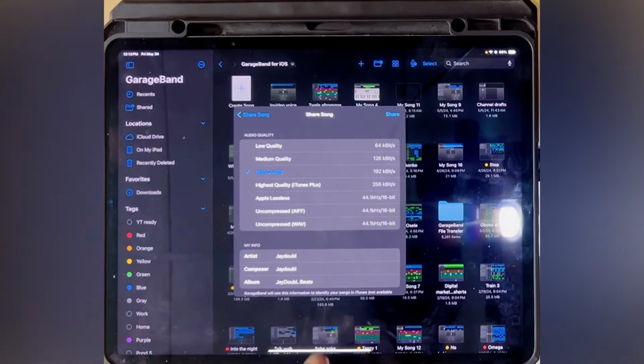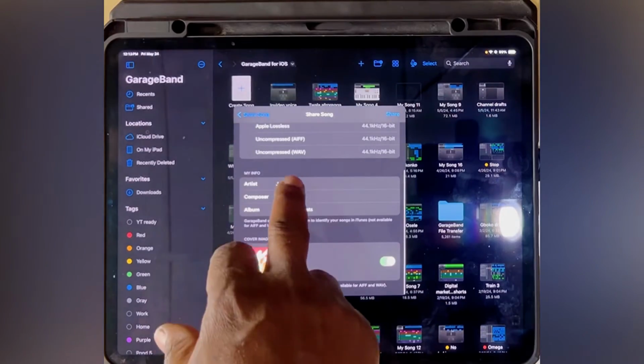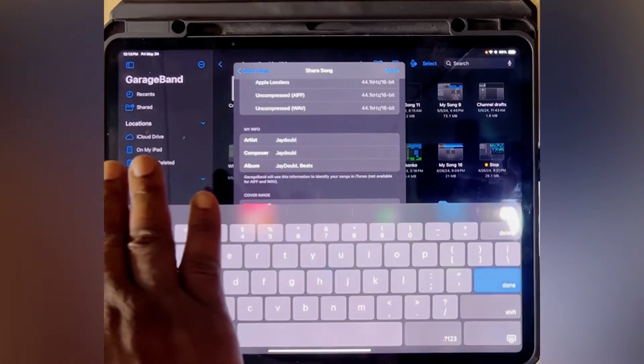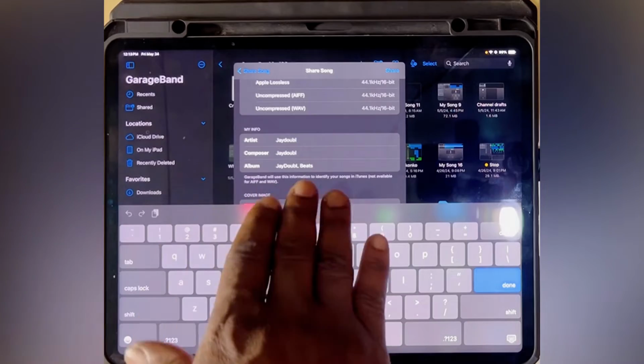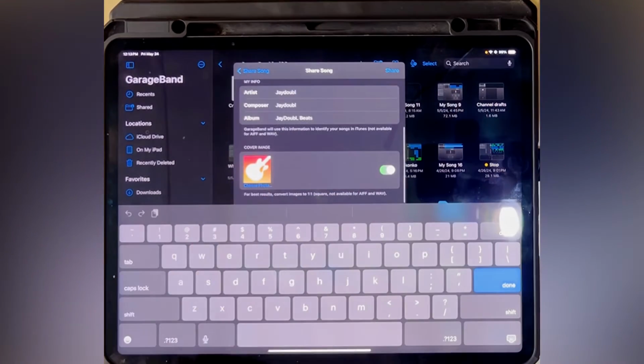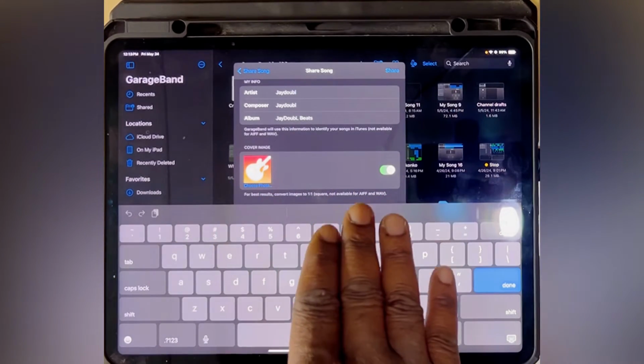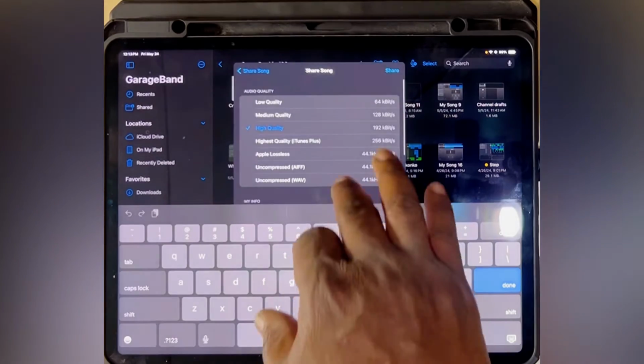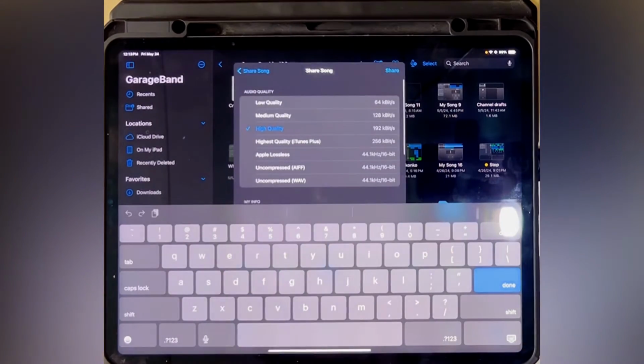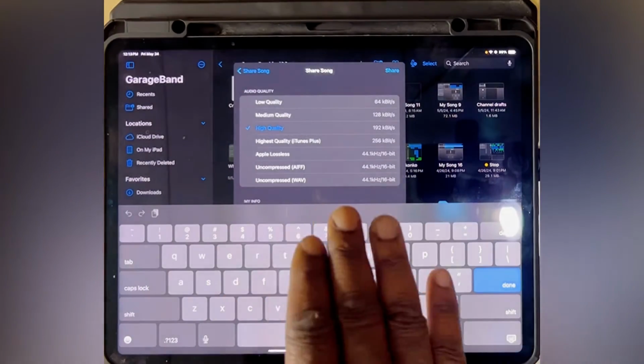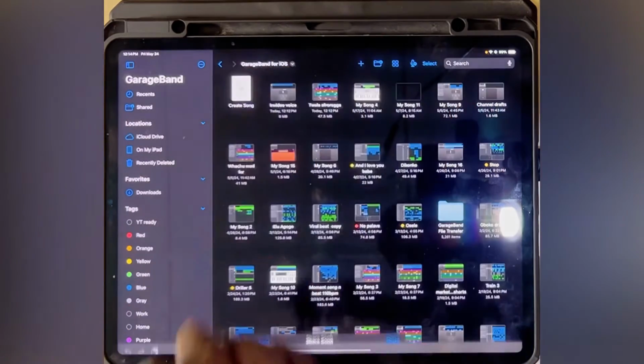And once you're done, you can actually do some additional naming here if you want. Put your artist name, the composer, the album, you can do all that stuff too, and also actually create a cover image, which is really cool. By default, it's just the GarageBand one. Now, once you're done doing that, the next thing you want to do is just simply click share.